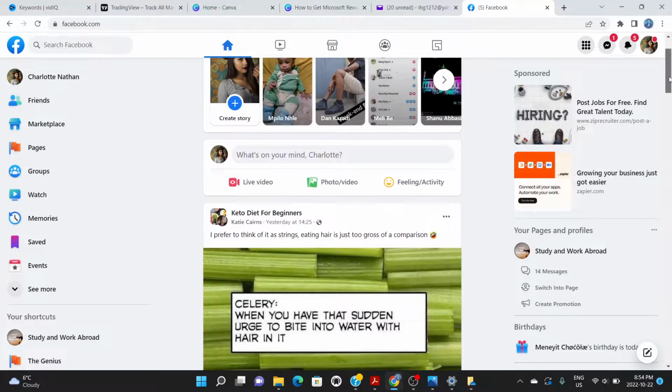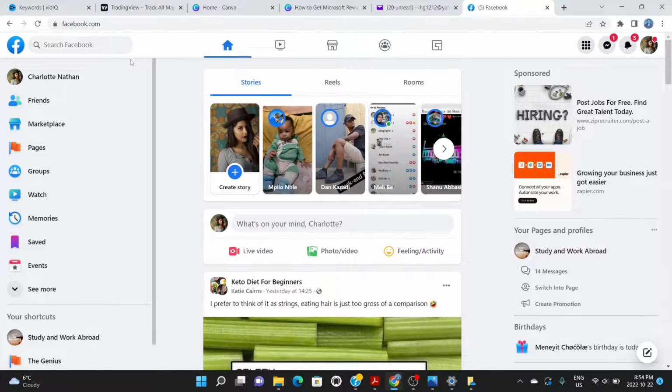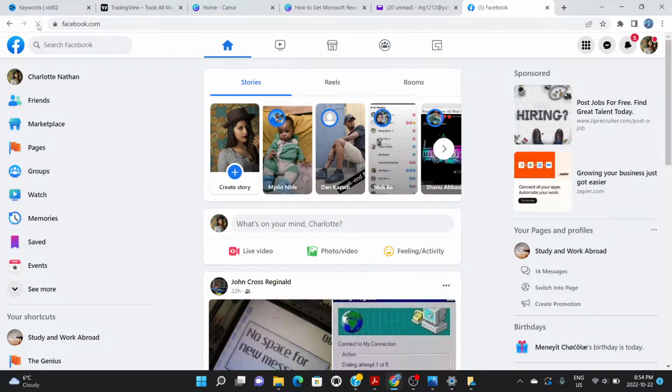Okay, so the very first thing you do, guys, is to log into your account, and then once you log in, you can refresh your page and it should look like this. Normally this is the home feed page, and then you can go right here. You can see right here on your left side, you can see your name and your profile picture. You can see friends, marketplace, you can see pages, groups, watch, memories, saved, and all that.